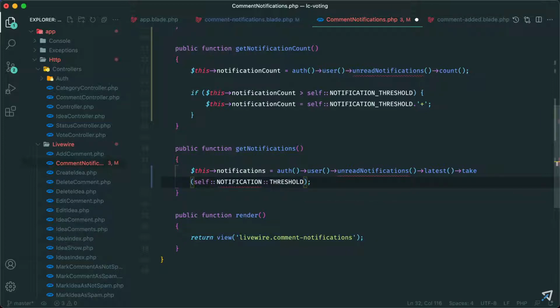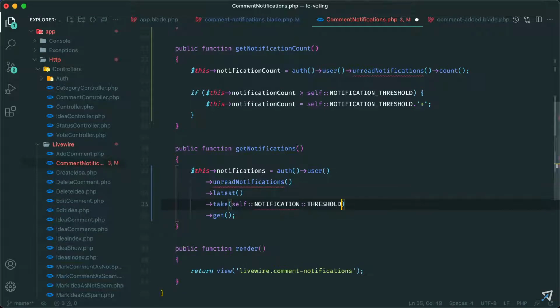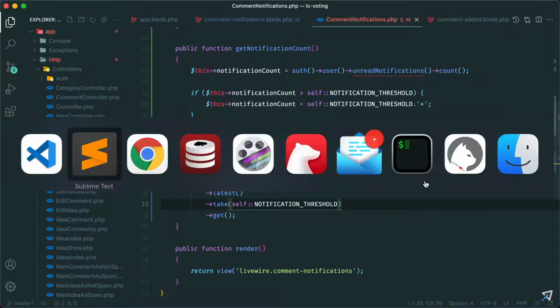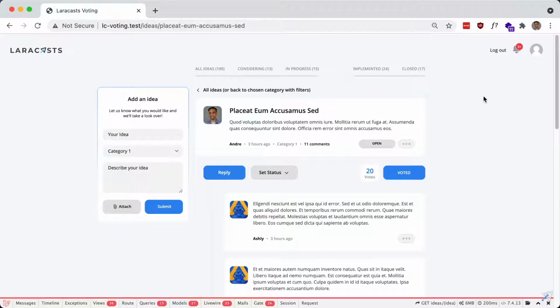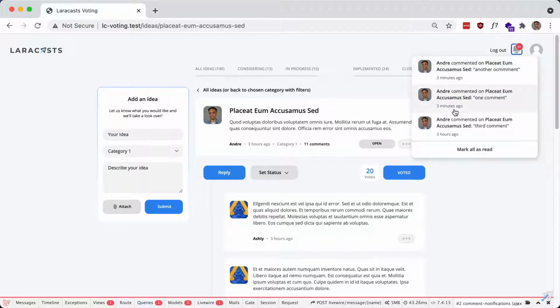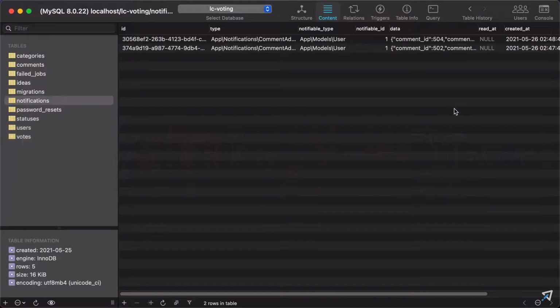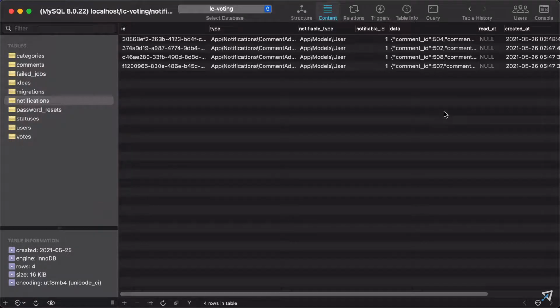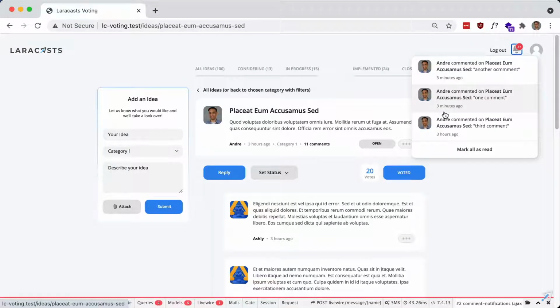And let's also make sure to get them. Let me reformat this. And sorry, this should be an underscore. Okay, let's try that out. So it should only show 3, but there are 4 notifications. So let's try this out. There we go, only 3, but there are 4 here in the database. Okay, so that does work correctly.